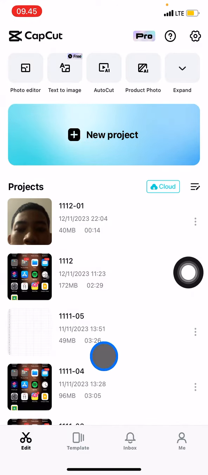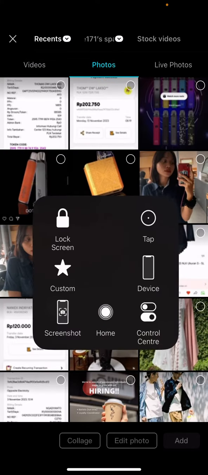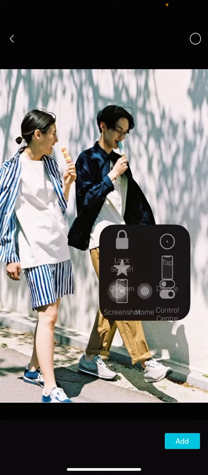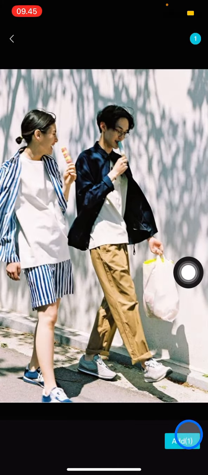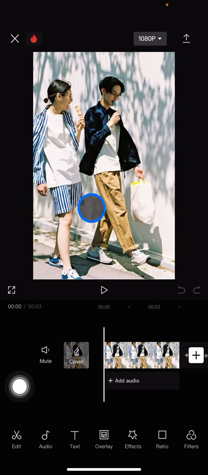The thing we have to do now is click New Project, and now we just need to choose which photo we want to add. For example, this one, and after that you just need to click Add. And now in the project we already have this picture.